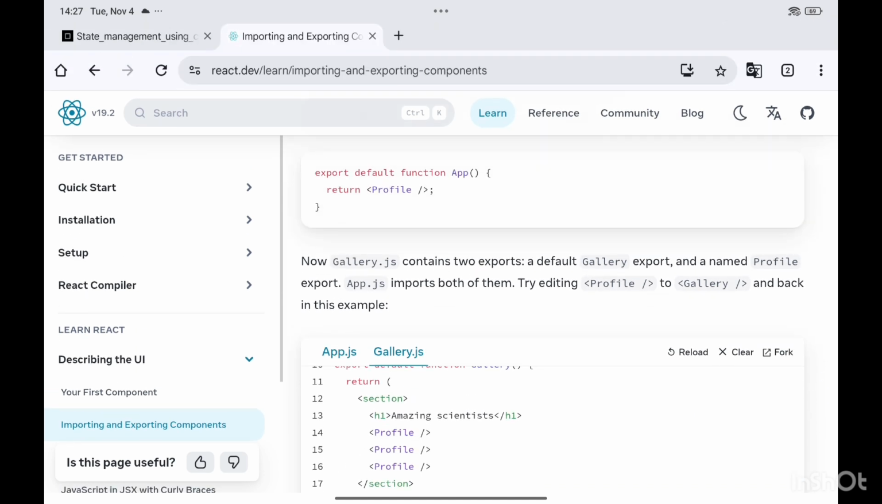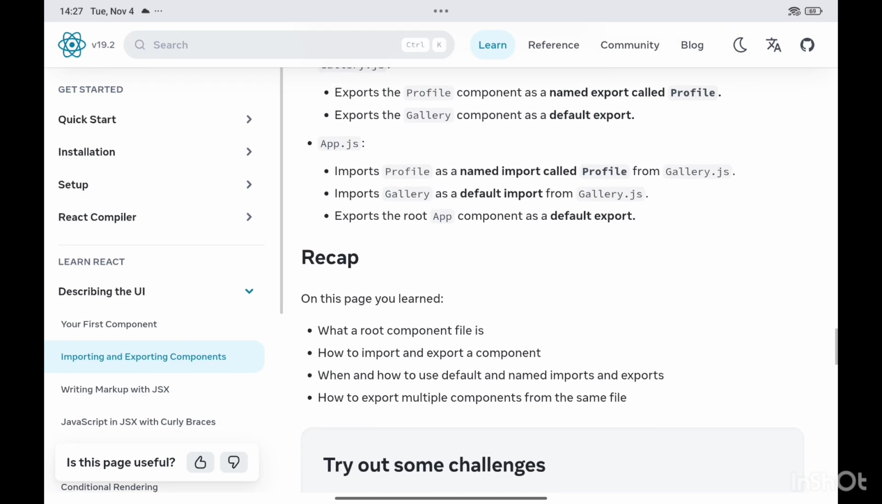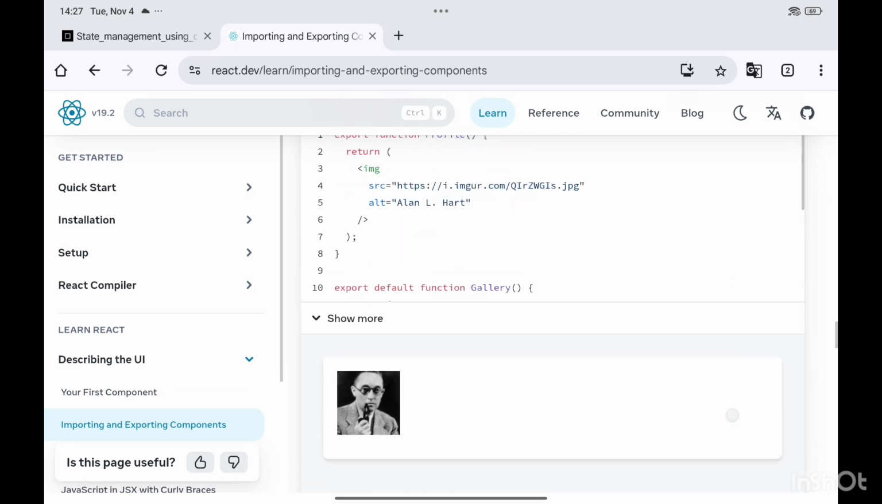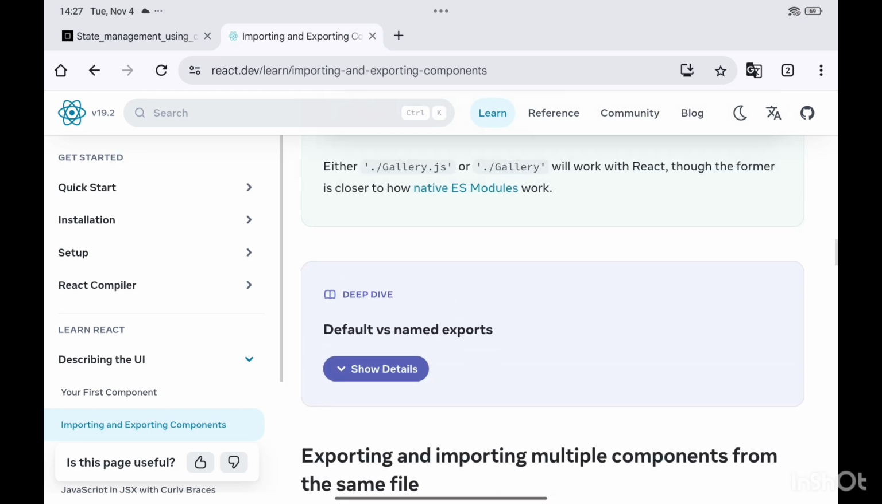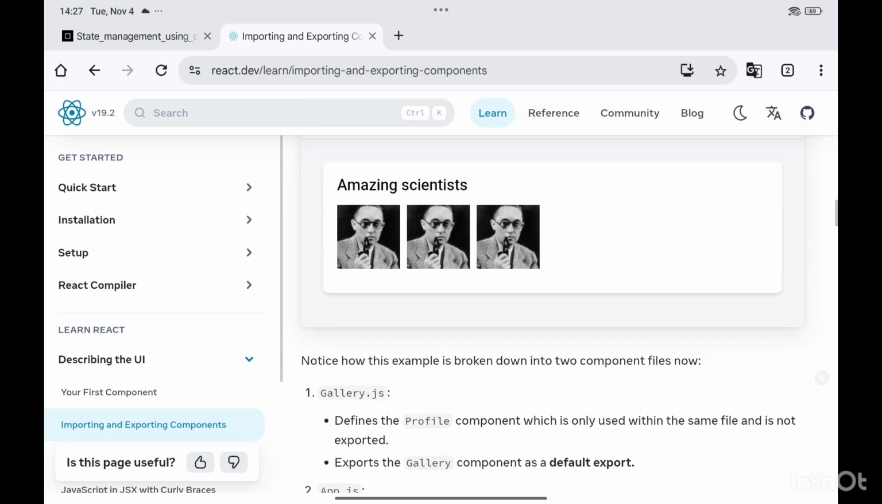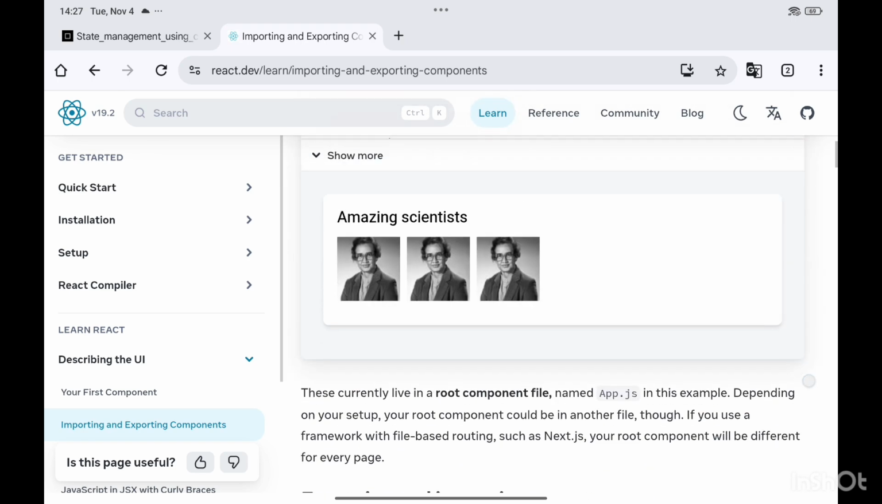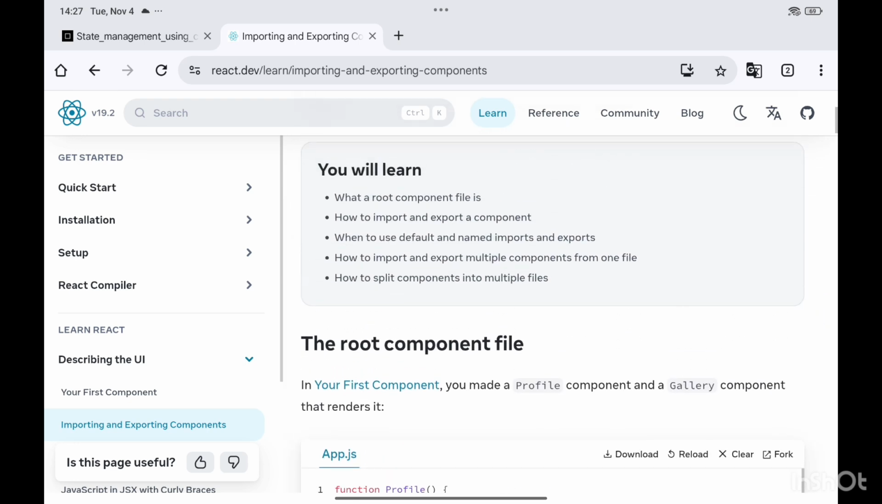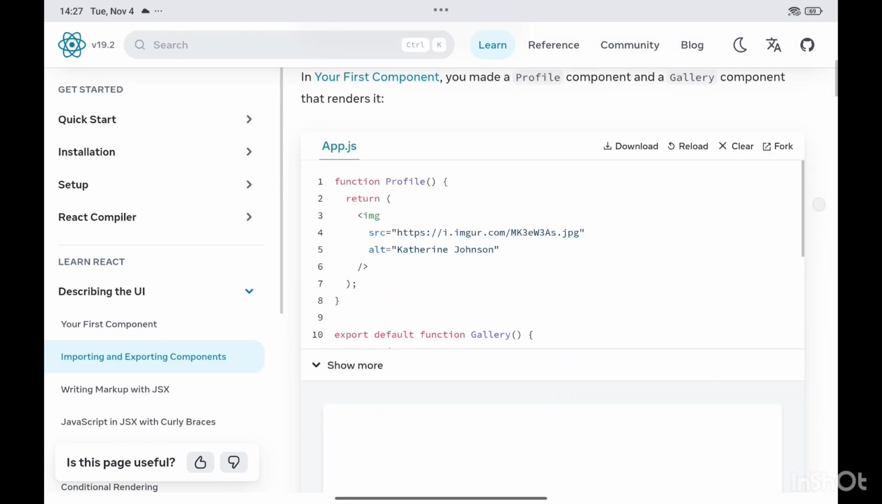And you can go through this. Now gallery.js contains two exports, our default Gallery export and a named export, and we import both of them, right? So this we have learned. We learned exporting and importing multiple components, what a root component is, and how to split components into multiple files.